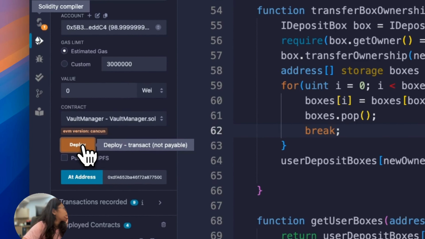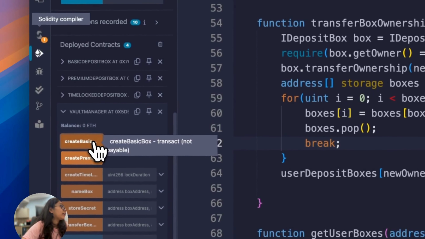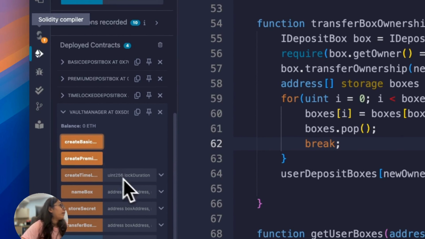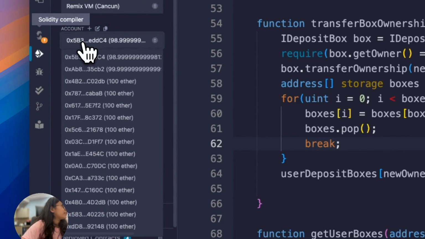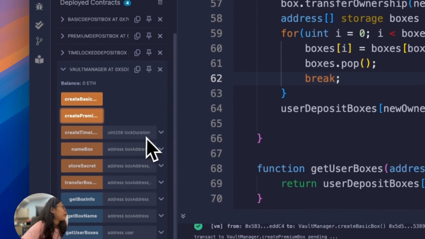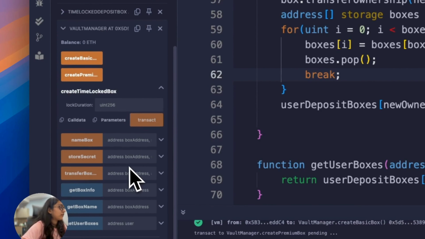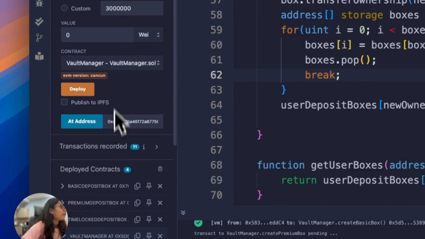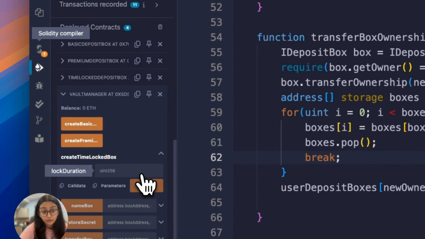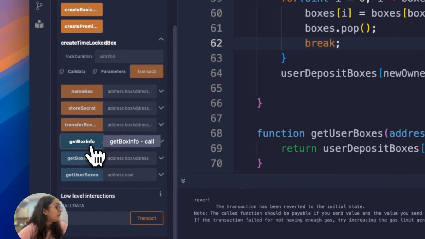Okay, it deployed. Now I want to say, hey, create basic, also for this address, right? 5B3, I called createBasic, also createPremium. I don't want to get into createTimeLock, although you can do it for 300 seconds or whatsoever. Now I want to get the box info. This is already a very long video, so you can just play around with the deployment.